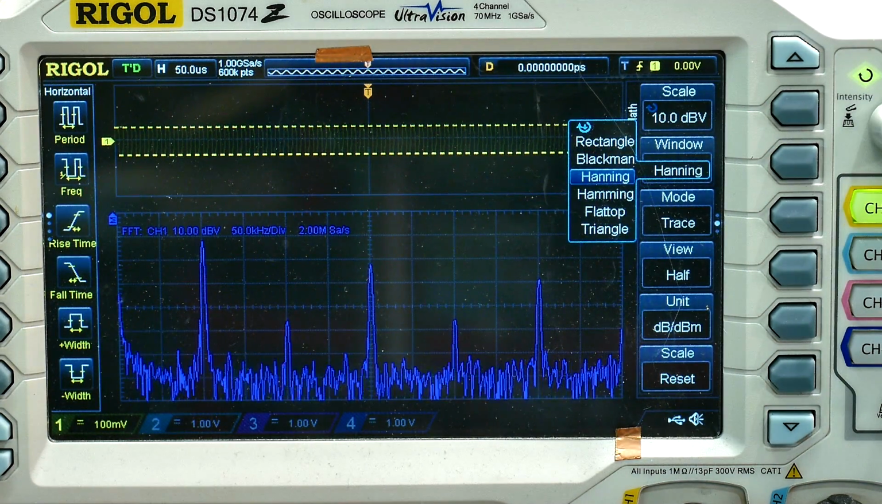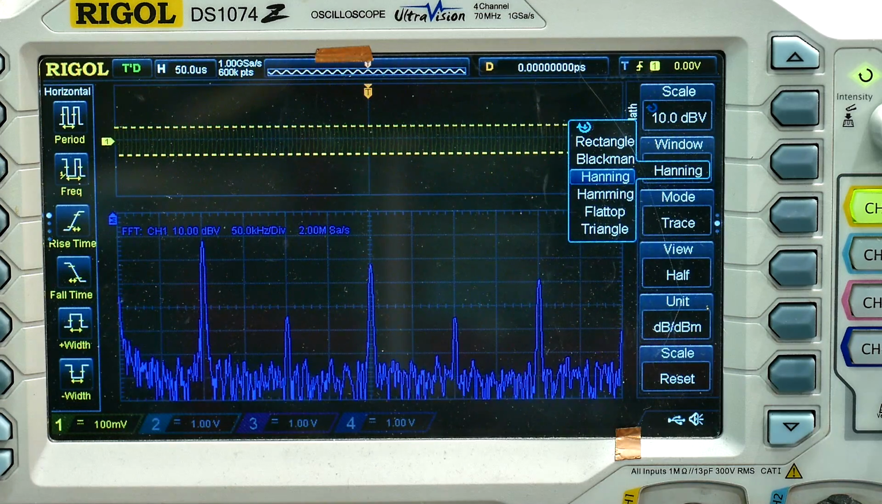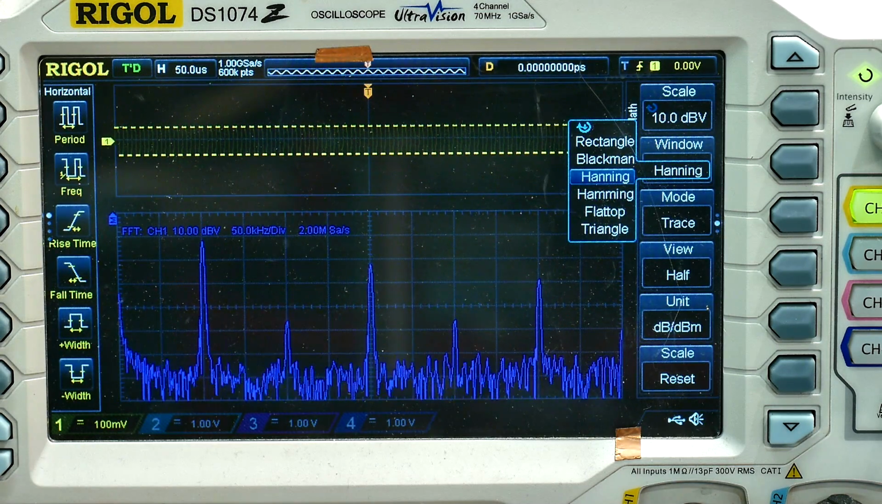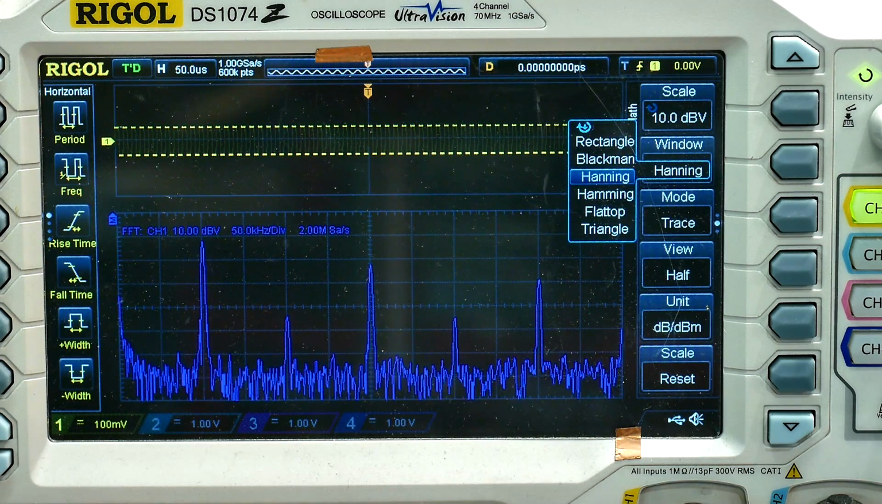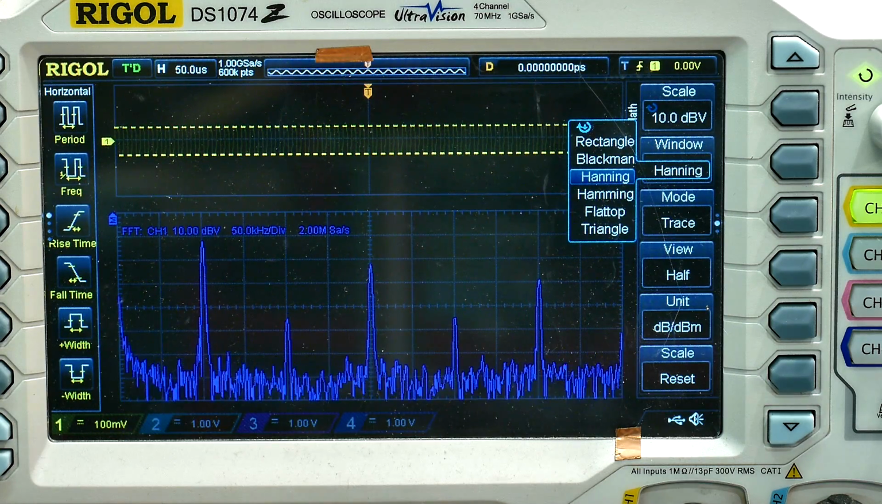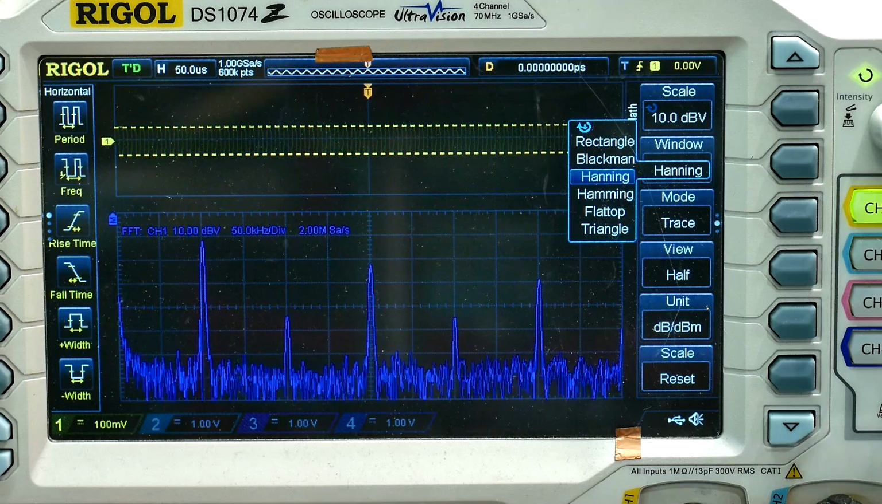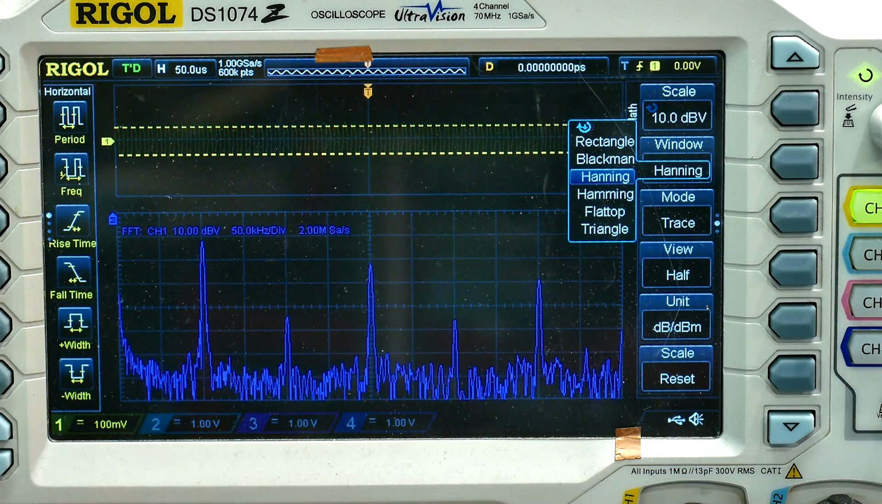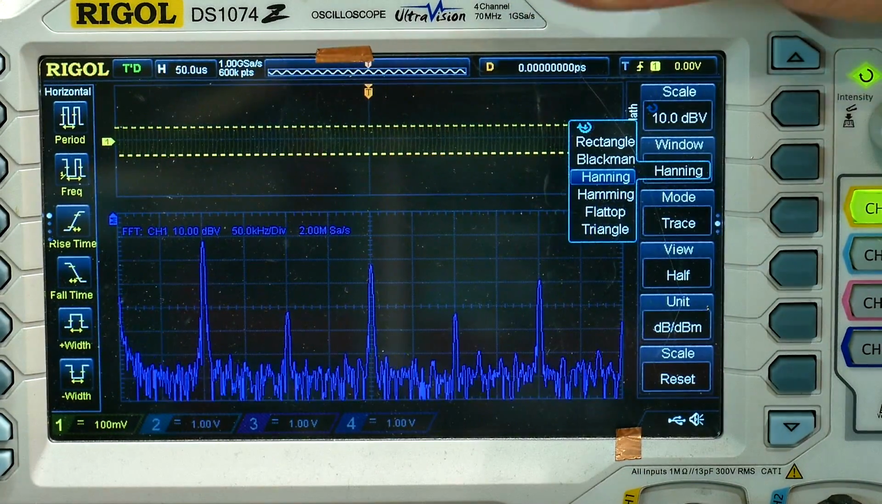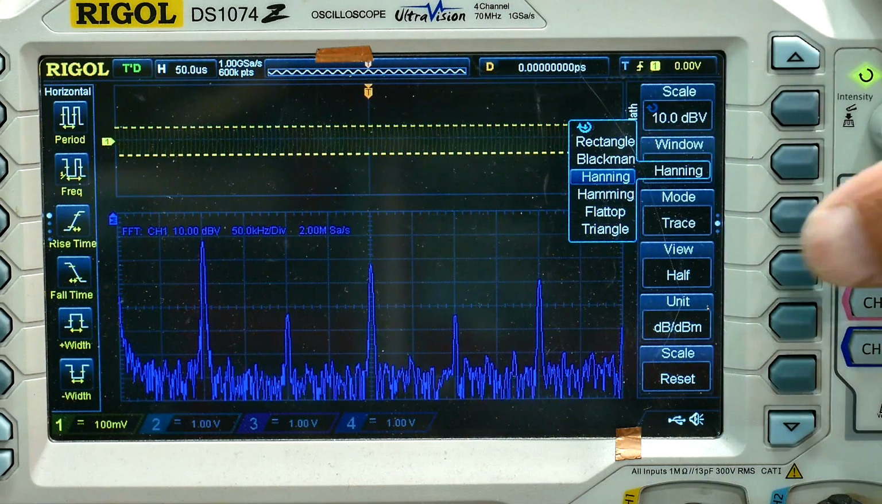Some of them are more frequency accurate, some of them are more bandwidth accurate, some of them are more amplitude accurate, and it all has to do with mathematics. And again, it's very, very complicated, but I bet 99% of people who have Rigol oscilloscopes have never pushed that button.